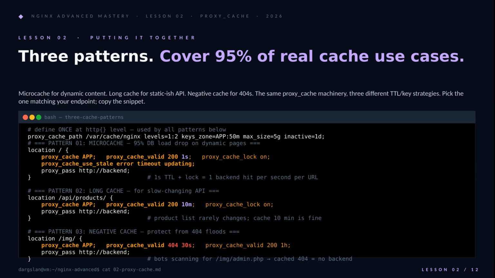Pattern 3. Negative caching. 30 seconds on 404s, so bots probing for admin.php hit your cache, not your backend. Same machinery, 3 TTL strategies. Pick the one that matches the endpoint and paste it in.